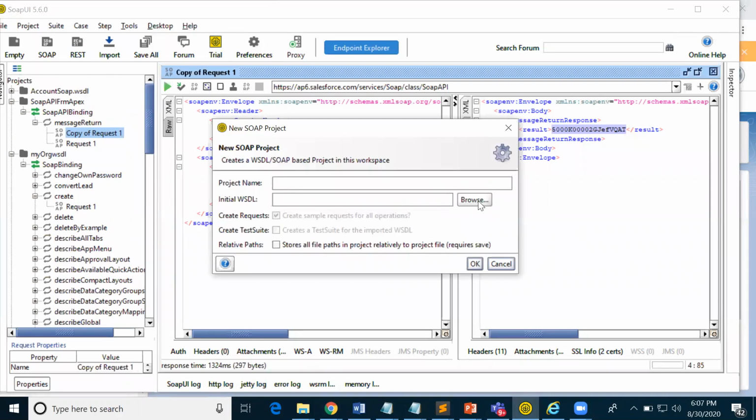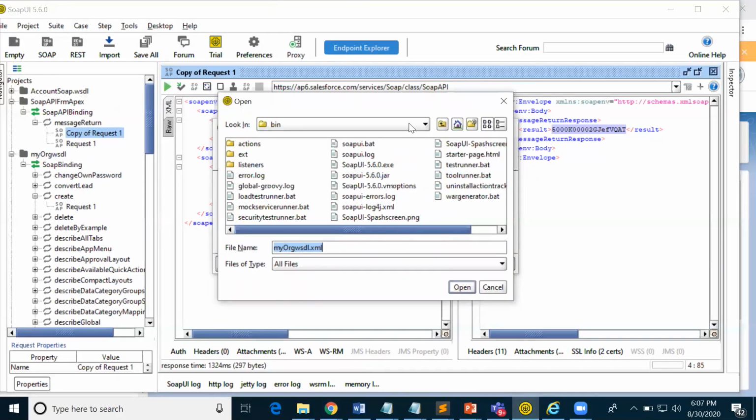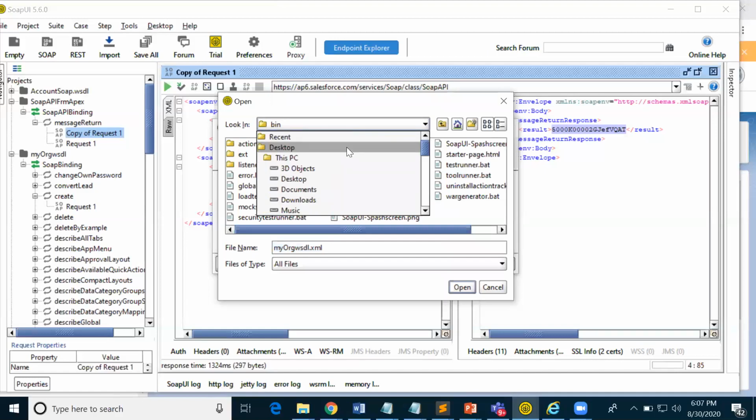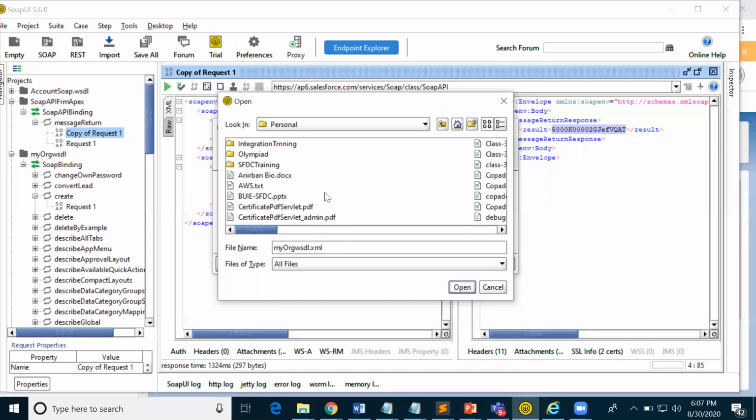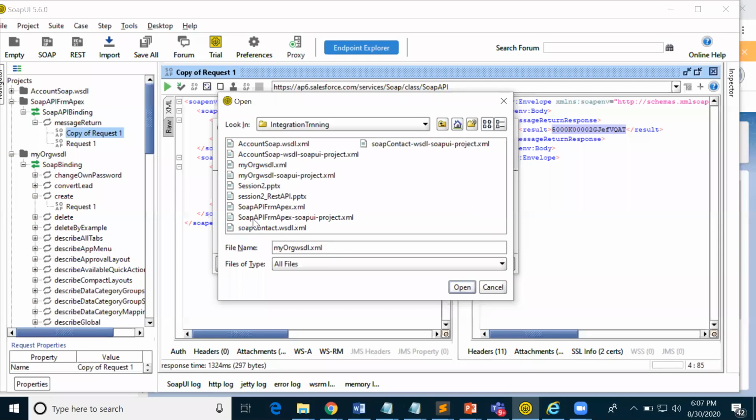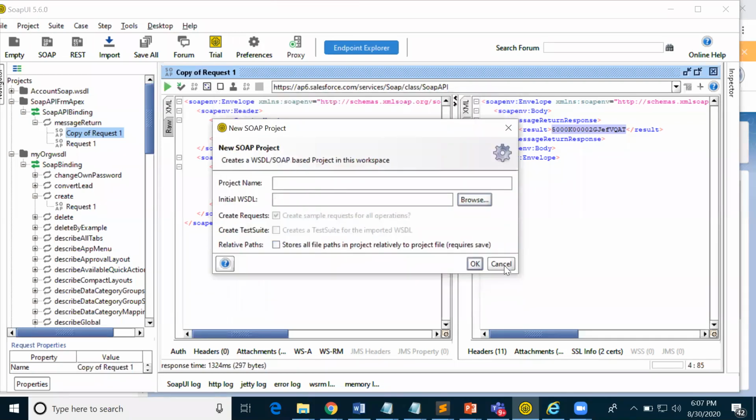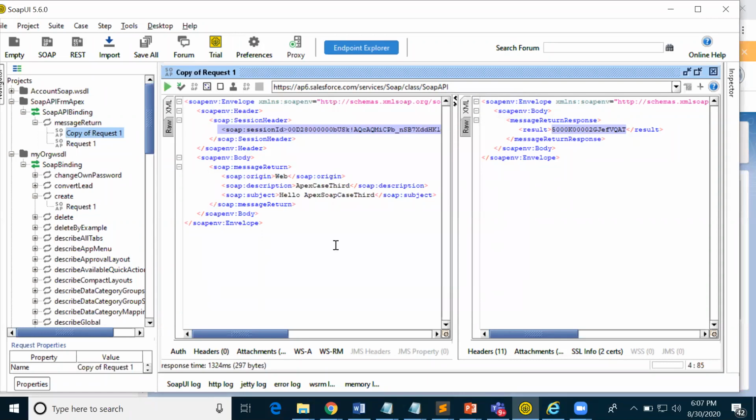I went to SOAP, I went to browse, and I went to the particular folder where I have restored it. If you go into my personal folder, integration training, I can see a file called SOAP API from apex.xml. I imported the same thing over here, and this import gave me this SOAP format. Good, right? Now what happened?